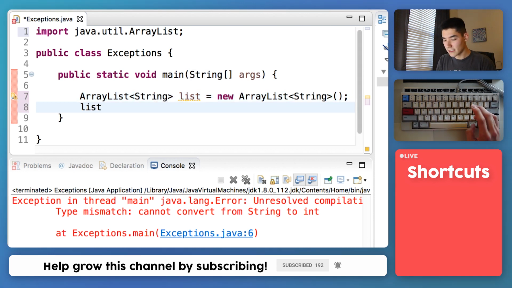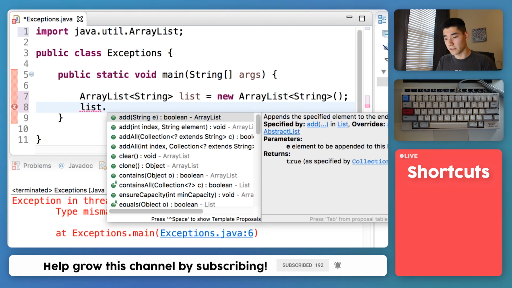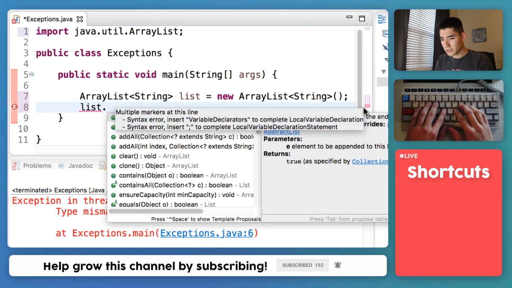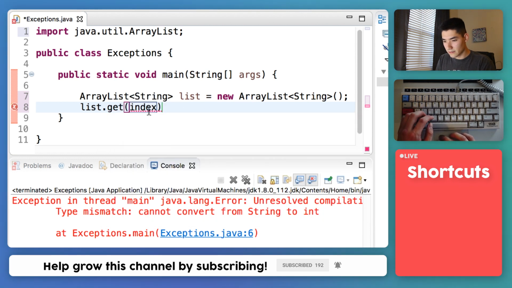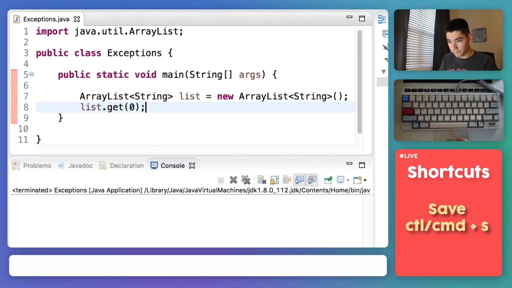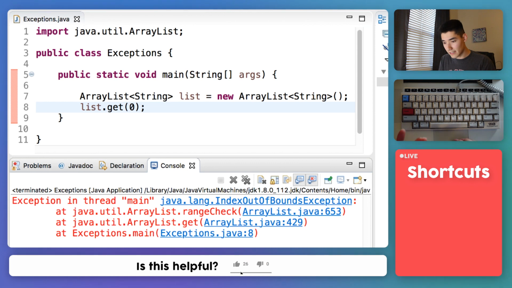We'll type list dot to see what our array list can do, and let's try to get another index. So we'll get 0, the first element of this array list, but there's nothing in it. So is something going to happen? Well, let's see. We'll save it, run it. And yes, something did happen.